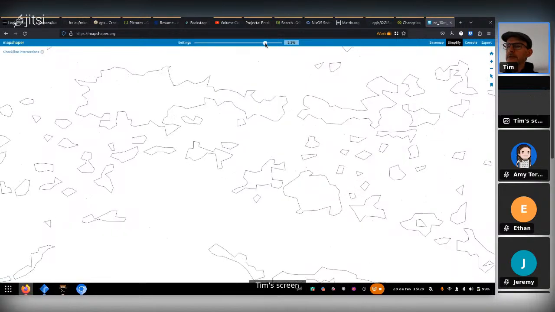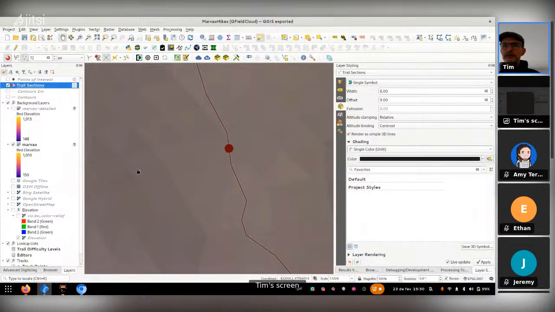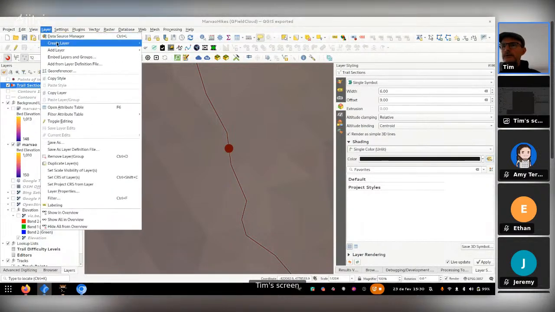You can see that it simplifies the features very nicely. But what it does is make sure that if two adjacent features share a border, the border is maintained between them. And we could never do that before in QGIS. But now we can try to do the same thing in QGIS here. I'll make another scratch layer.